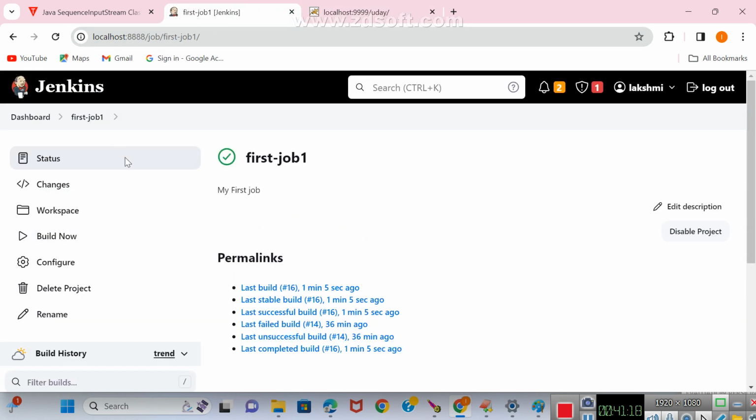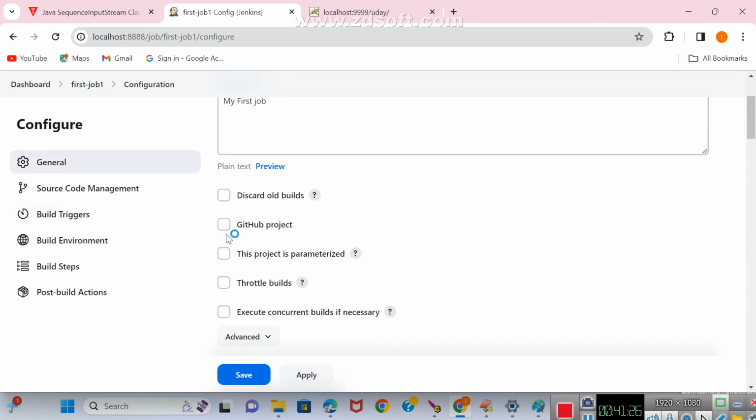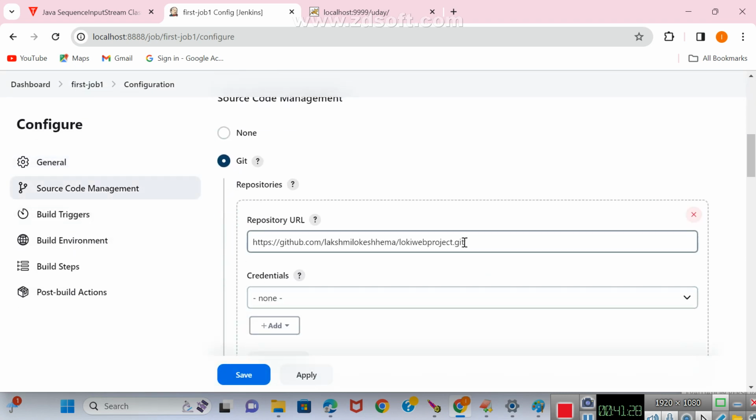Now I'm going through the procedure. See, configure. Whatever URL you configured, try to observe and tell me. Git configuration is there, right? There, observe and tell me what is the project I took. Loki web project. Is it clear for you? This path, have you recognized or not? Please respond.